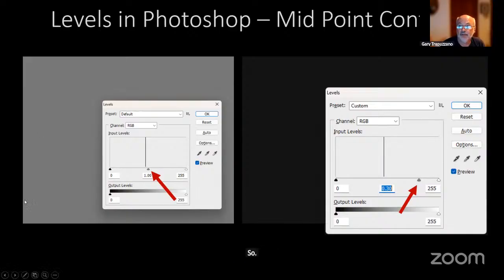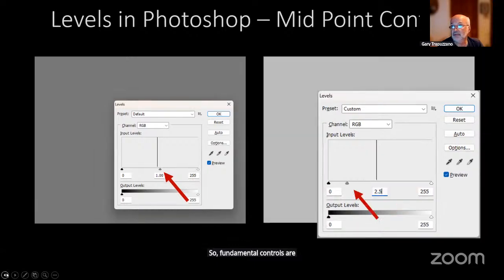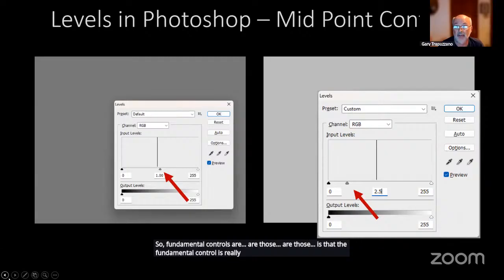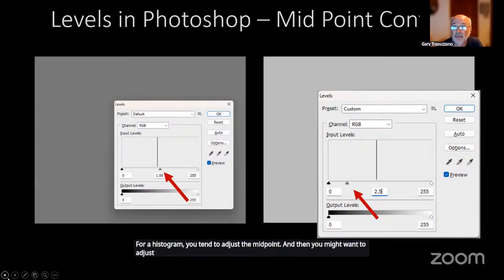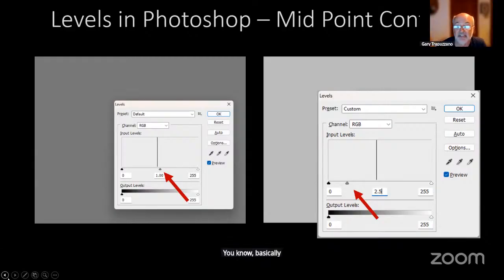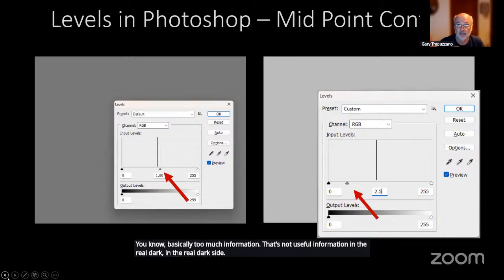So the fundamental control is really that midpoint. That's the thing you're adjusting when you use this tool more than any other adjustment. For a histogram, you tend to adjust the midpoint, and then you might want to adjust the black point if you have too much information that's not useful in the real dark end of the scale.